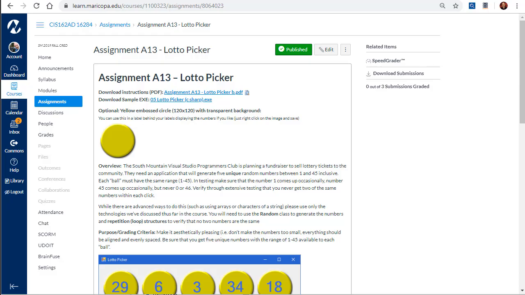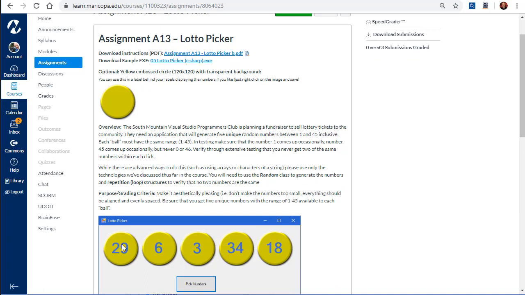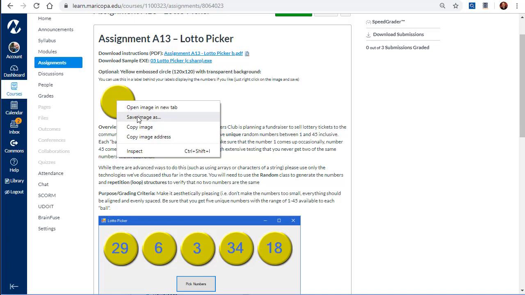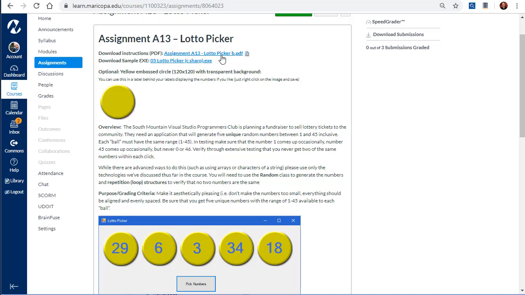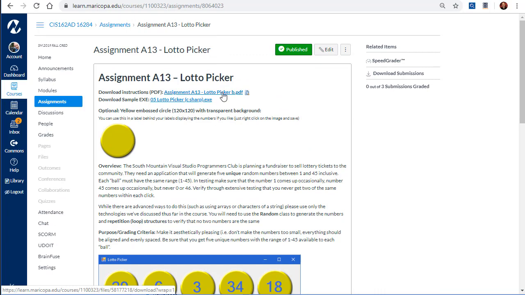Instructions for the Lotto Picker assignment can be found in the Canvas course site. And if you want to use a graphic behind your labels that can present the numbers in this project, there is a graphic here that you can right click on and simply choose Save Image As, and then you can use that. The instructions are here as a PDF as well.